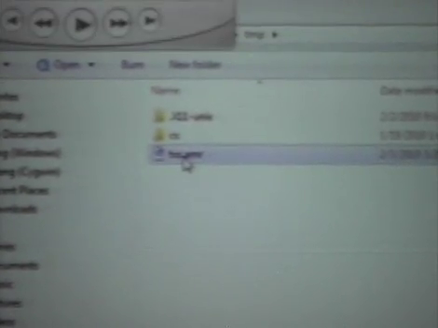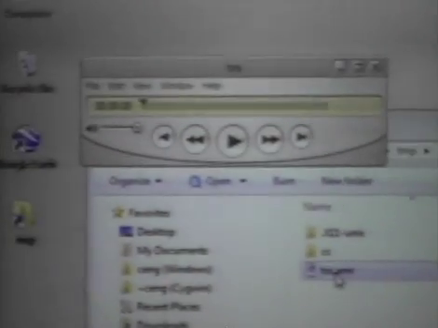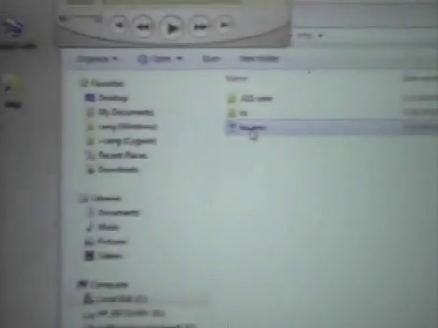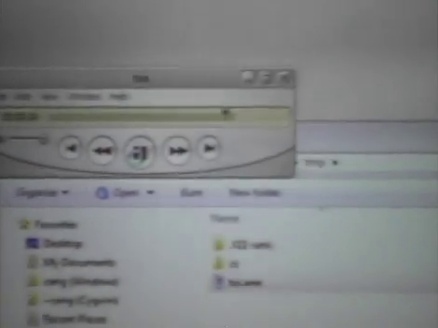Now we'll play it using QuickTime. That would have been awesome. That would have been very funny. I didn't even think of that.